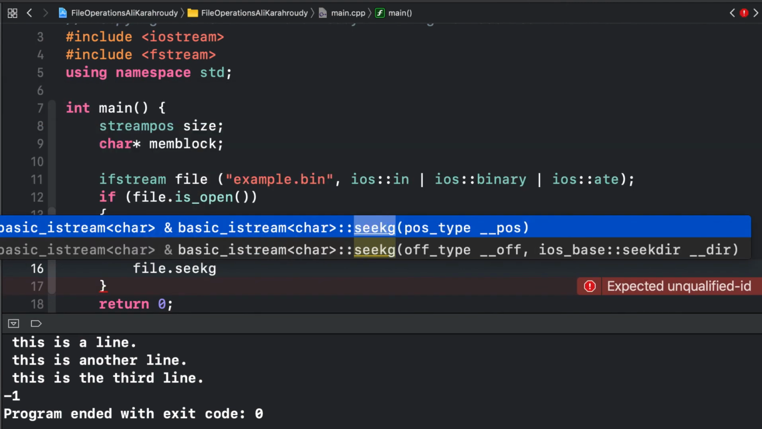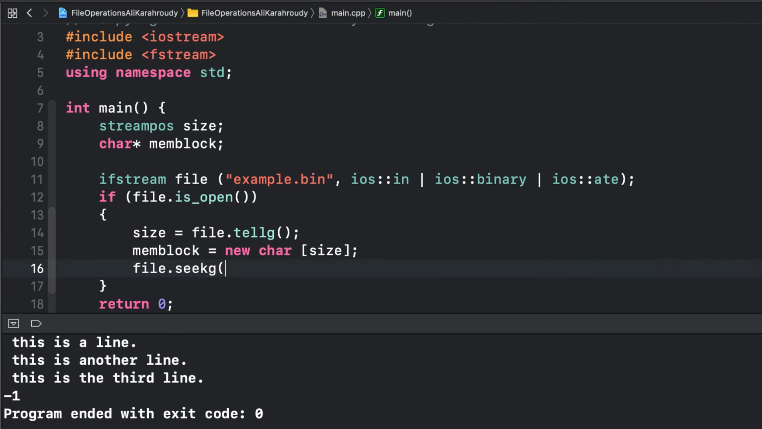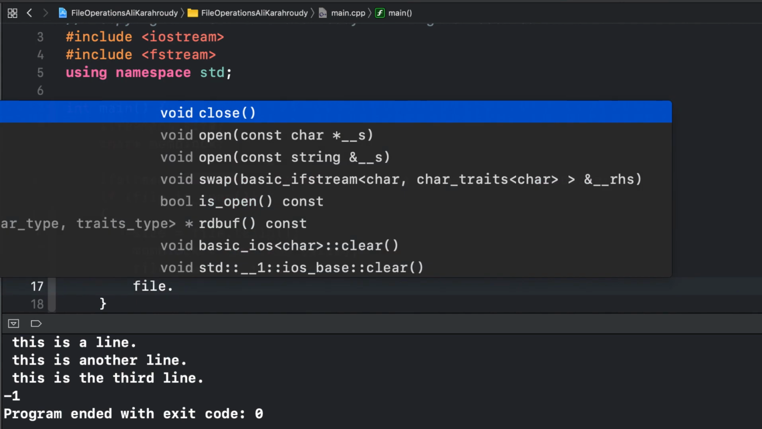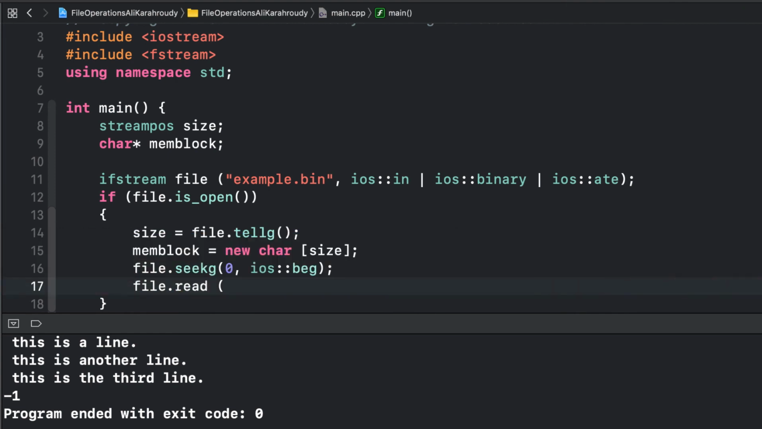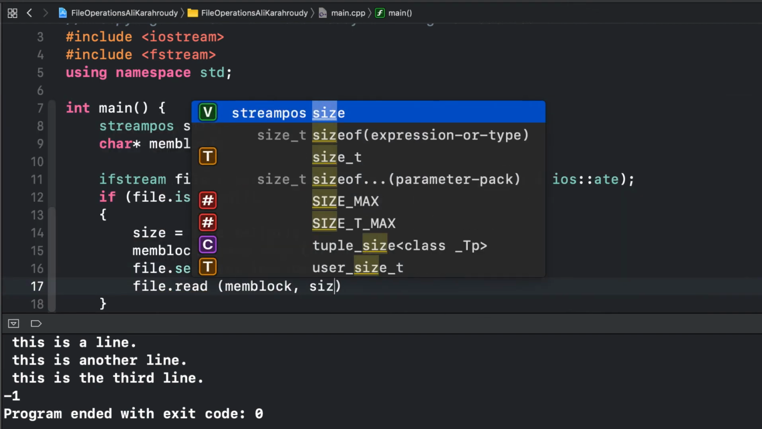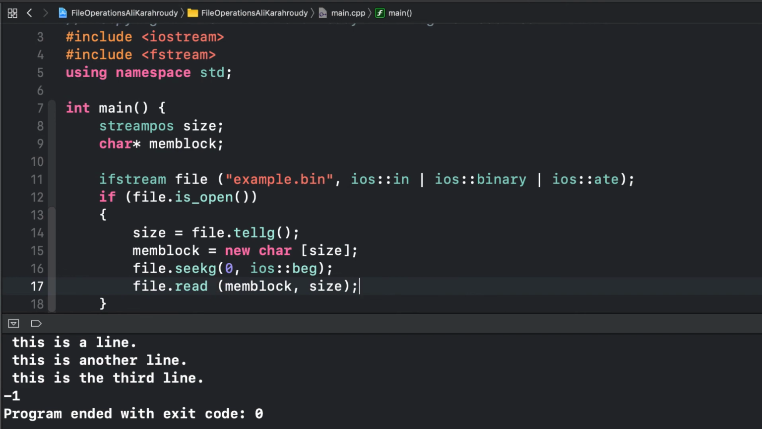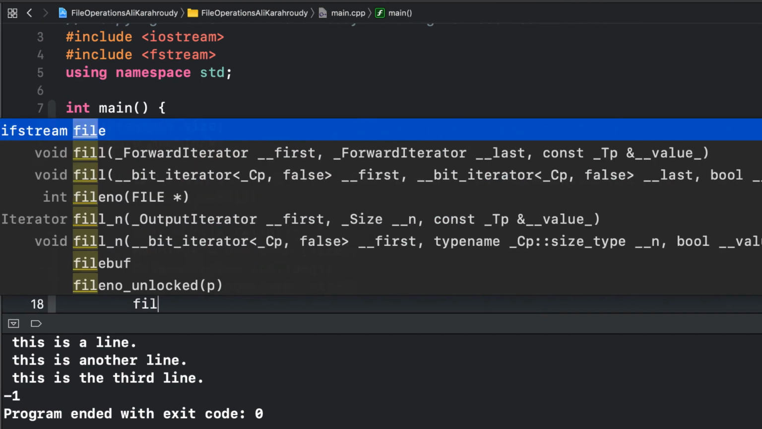And then I'm going to do a file.seekg. And in the file.seekg, let's start from the offset of 0. And that offset of 0 is going to be from the beginning. Okay, how about that? And then I'm going to do file.read. Remember, we said read is what you use in order to actually input. And in this case, the memblock is going to be read to the size. And then I'm going to close the file.